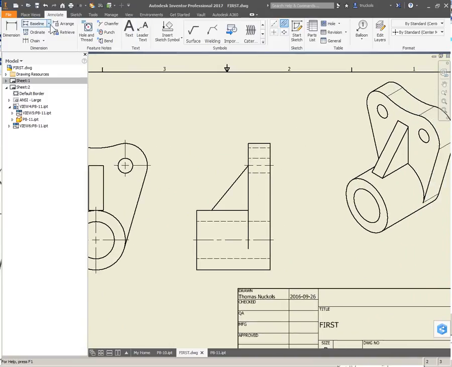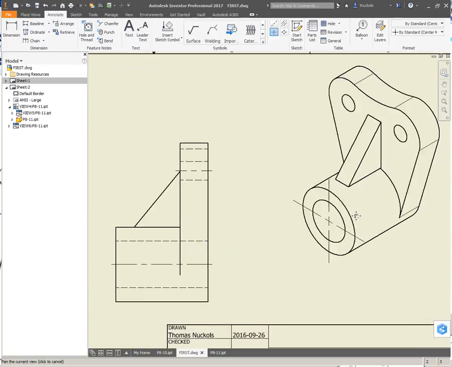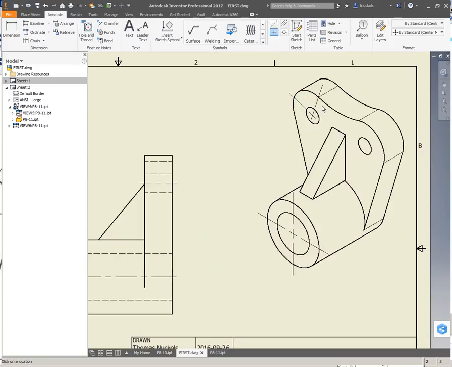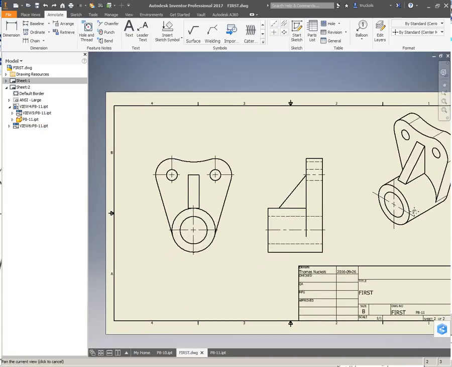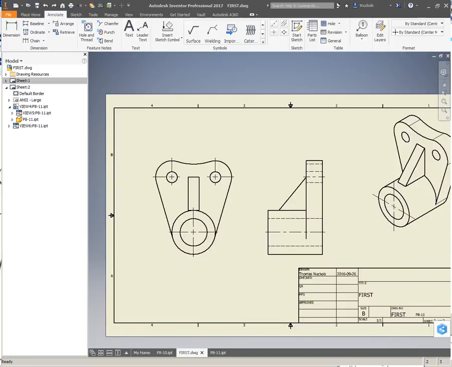The center mark tool actually works in isometrics as well, unlike AutoCAD. So you can actually go here and put a center mark on an isometric image, which is pretty handy. Does not work so well in this case, as you can see. So I'm going to undo that by doing Control Z. We'll leave that one there. Alright, let's start dimensioning.